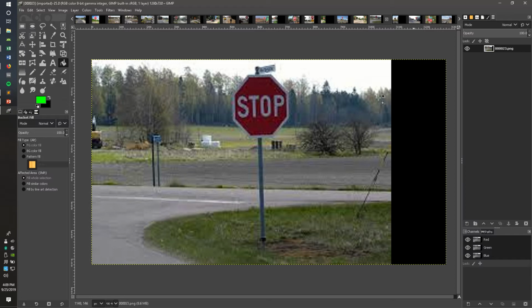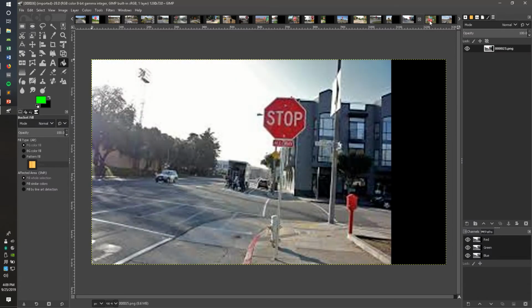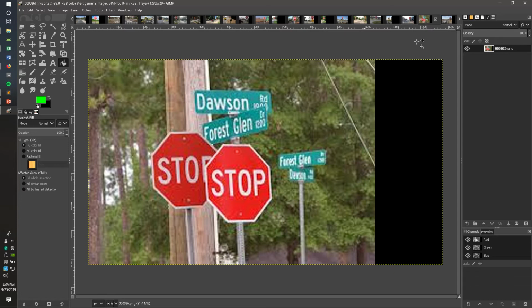The padding is this black bar, and all of the images are now the same size. And this is just a dataset of stop signs collected from Google Images. There are some other road signs in here, but it's primarily made up of stop signs.